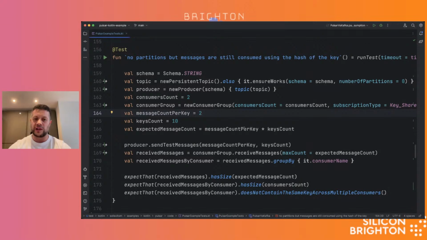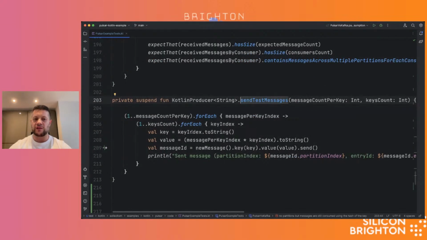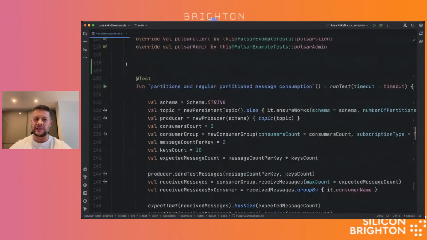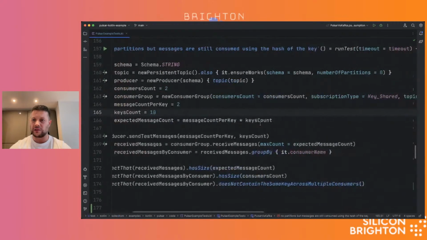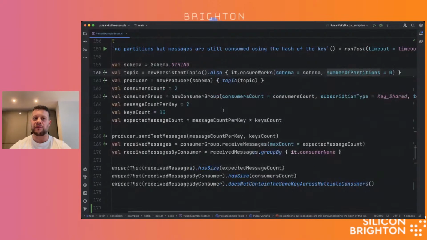So what am I doing here? Essentially, I'm creating a topic which has no partitions at all. But I still want to have this behavior where each consumer only consumes updates from a specific key. So when I send test messages, I use messages that are indexed by key. That means if that key repeats itself, you're going to get the same consumer consuming all the messages for the same key, even if we don't partition the topic at all. This is something that in Kafka is not possible.